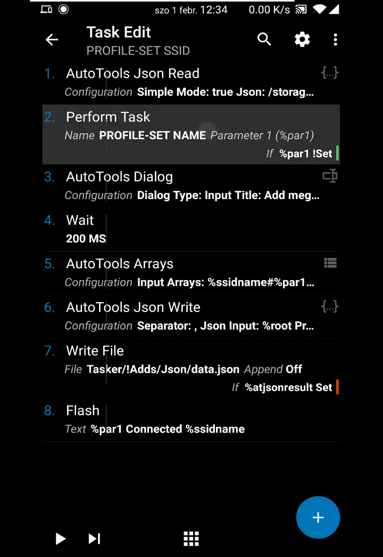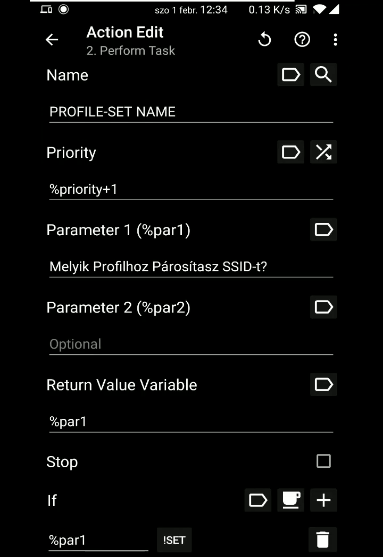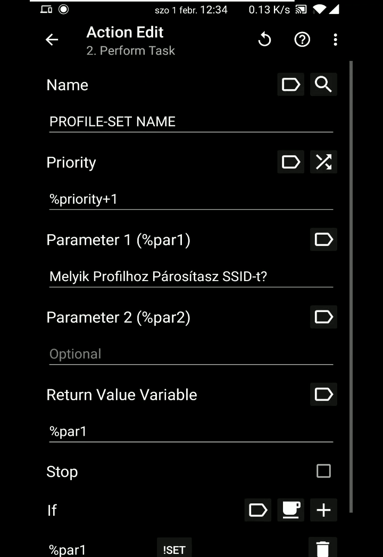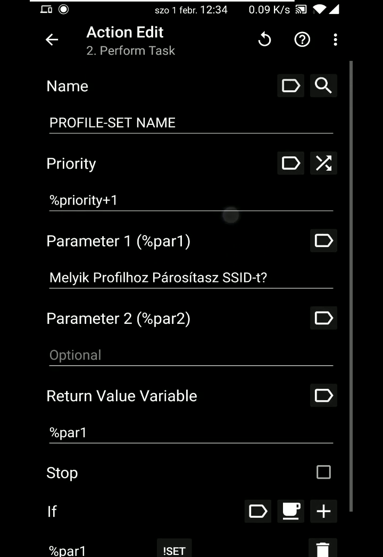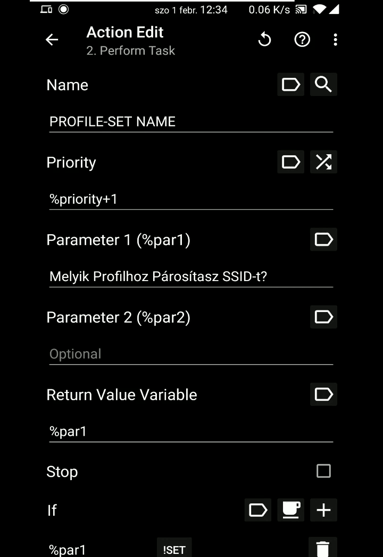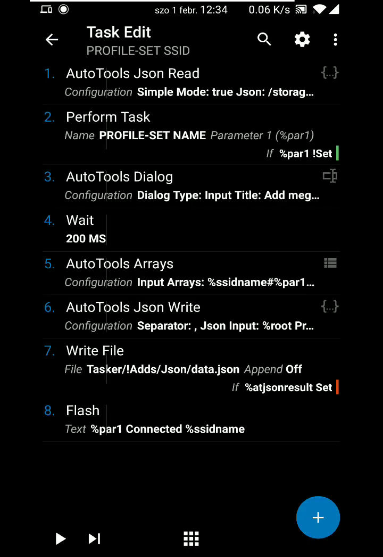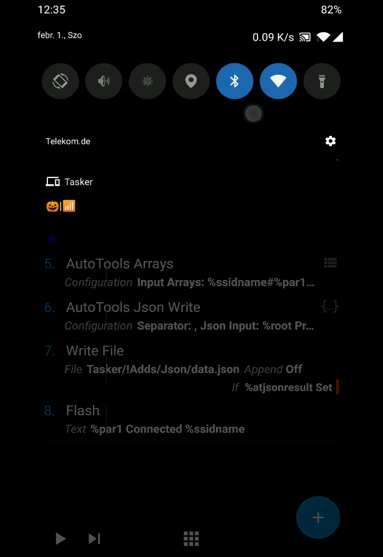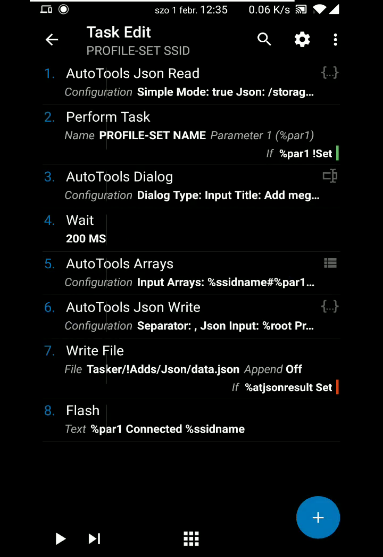This profile set name task is the same one we are launching from the main geofence task. This is actually here because if I already set up a profile but didn't start it from the launcher, so I simply set an SSID to the existing geofence, then parameter 1 isn't set.